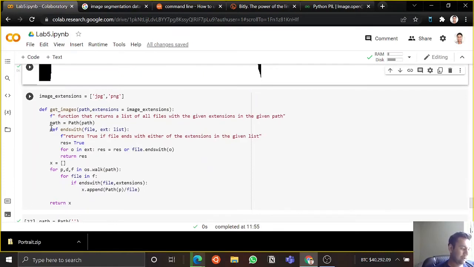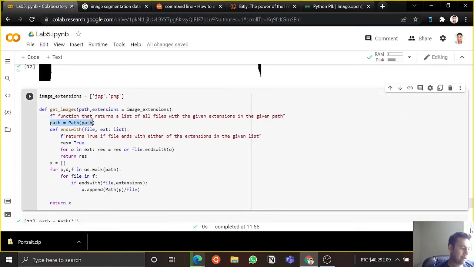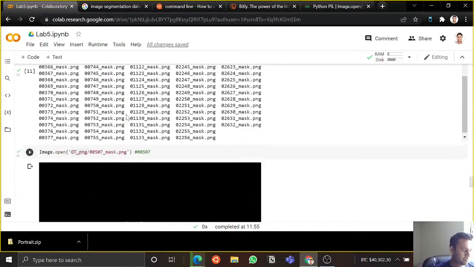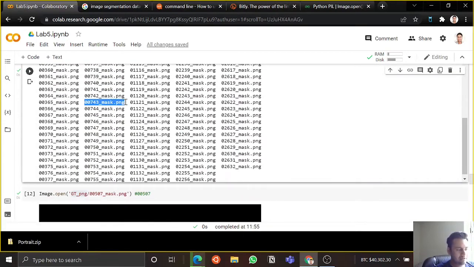So I'm writing a path. I'm going through all the paths, and I'm checking whether each file ends with any of the extensions given in this list, which in this case is JPEG or PNG. It's a string operation, string dot endswith.